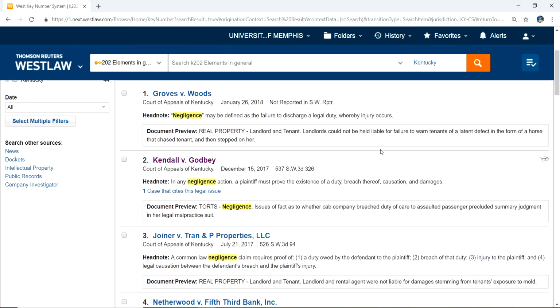So we have three particular cases here, and the first one is Groves v. Woods. That was the Court of Appeals of Kentucky in 2018, but it is not reported in the Southwest Reporter. So it's not a published case, so I wouldn't be looking for this particular case because we're looking for something that actually has been published.